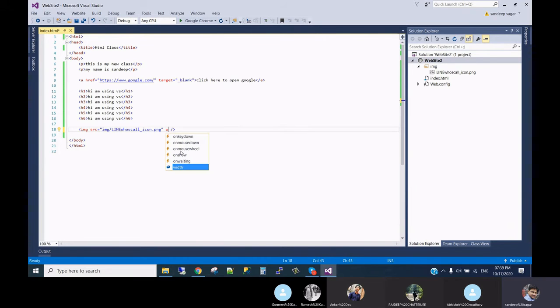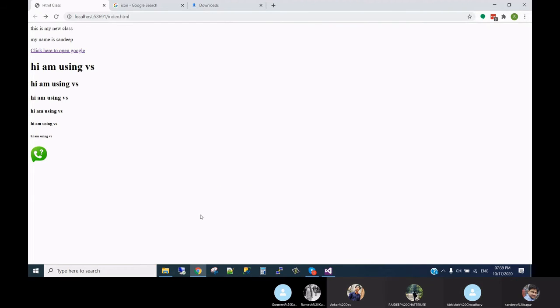There is no problem with that. It is up to you, whichever you want. For example, if I give 50 pixels for width and 50 pixels for height. See, the height and width of the image got small.